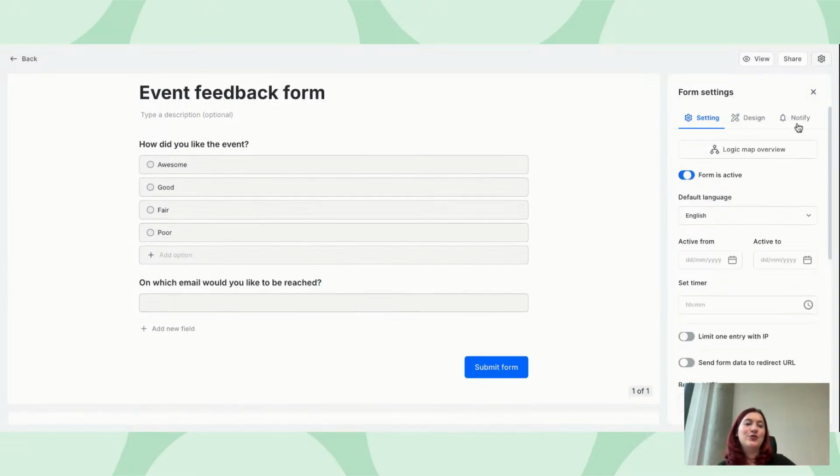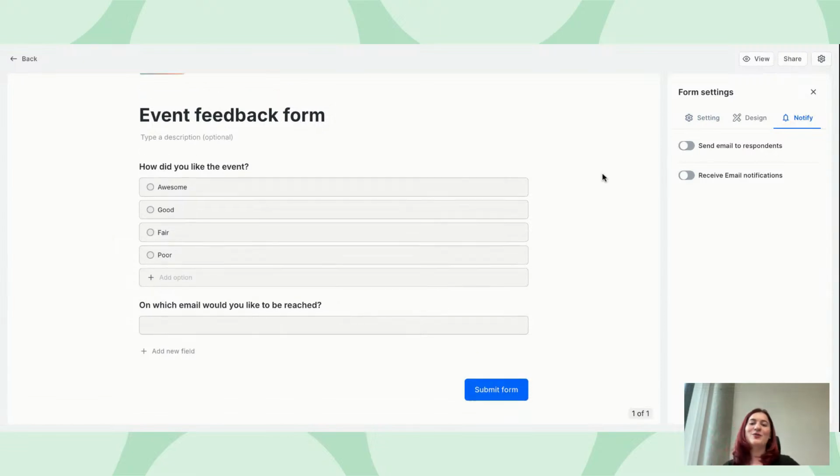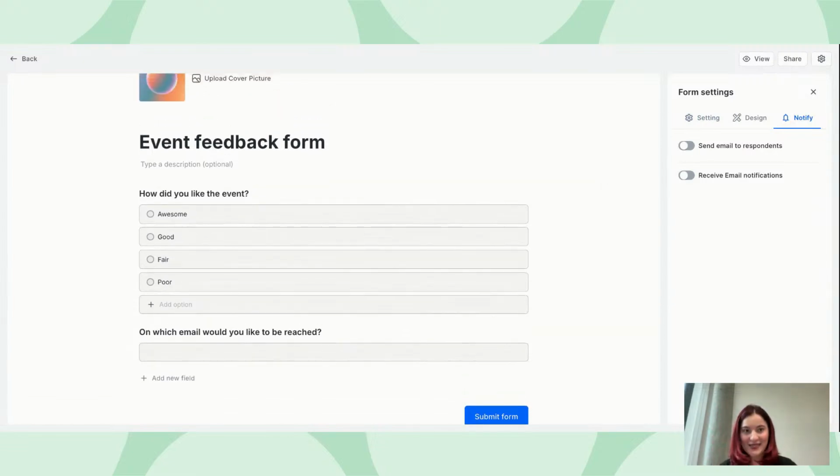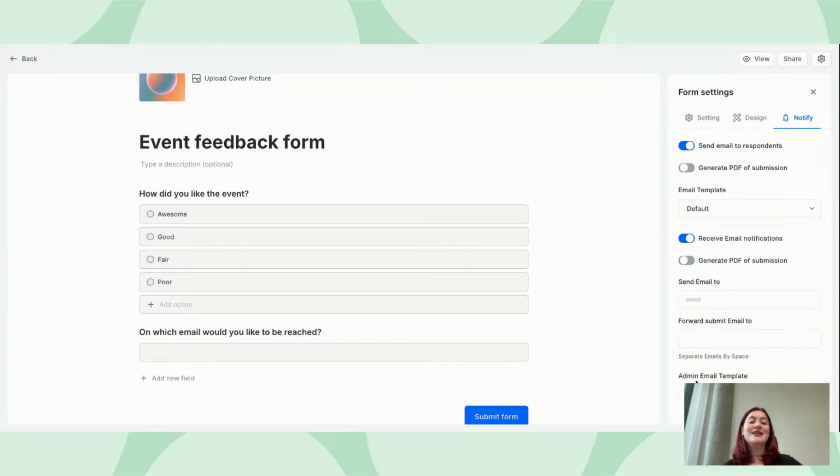Then we would go to notify. This is where we can set different email notification settings. When you click on send email to respondents, this is going to send an email to them. However, if you'd like to be notified whenever the form is submitted, you can also enable receiving email notifications. It's a very handy feature, and you can also customize the message that you and your teammates will receive, because we have the option to keep your teammates updated right away, just as you are. But right now, let's focus on sending email templates to our users.